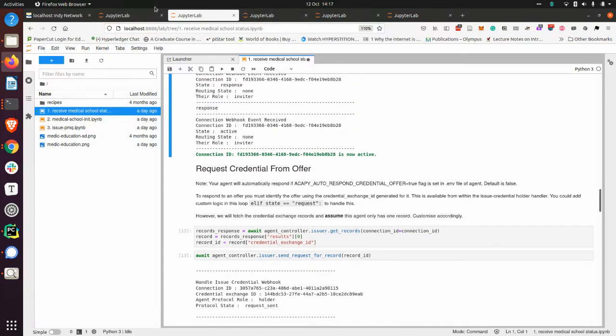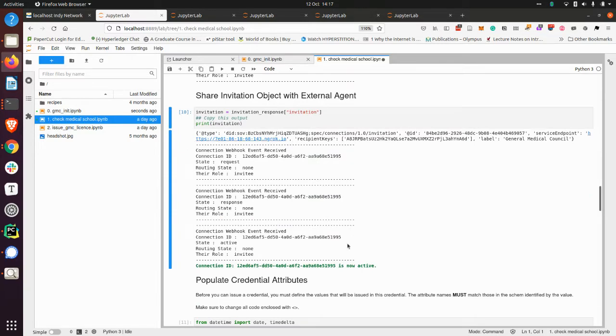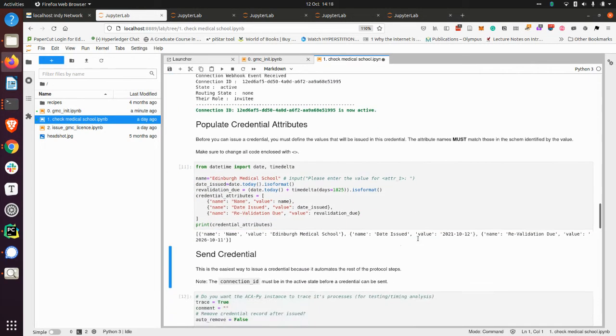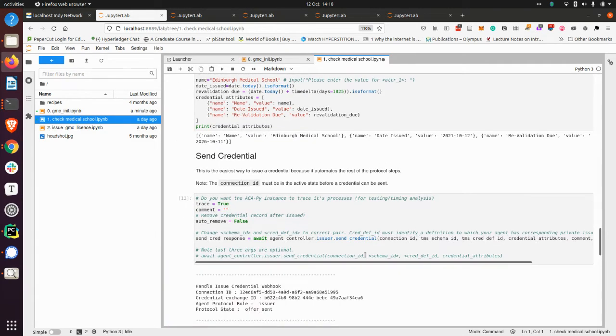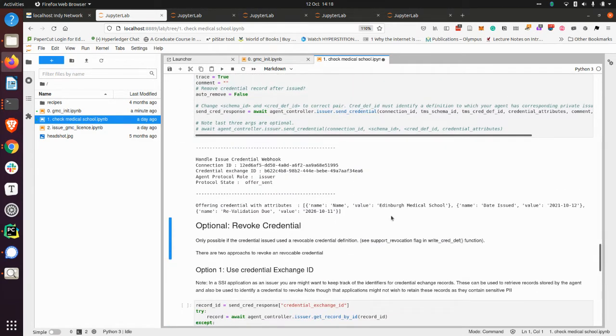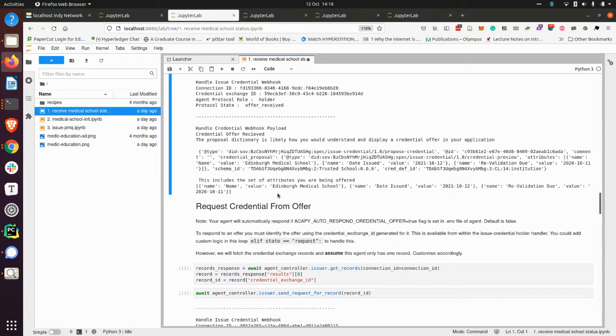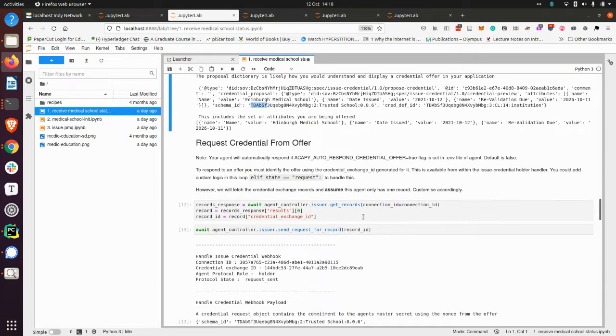Okay, so we've made a connection. You can see over here the similar kind of code. Connection is now active. So that means we can populate the credential attributes and we can send a credential. You can see we've got this offer sent. These are the attributes that we've offered to issue against. The medical school can also view these attributes and decide, yes, I am the actor of medical school. Maybe they check that it's from the actual GMC agent. And then if satisfied, they can fetch that request and say, yes, please issue it to me.